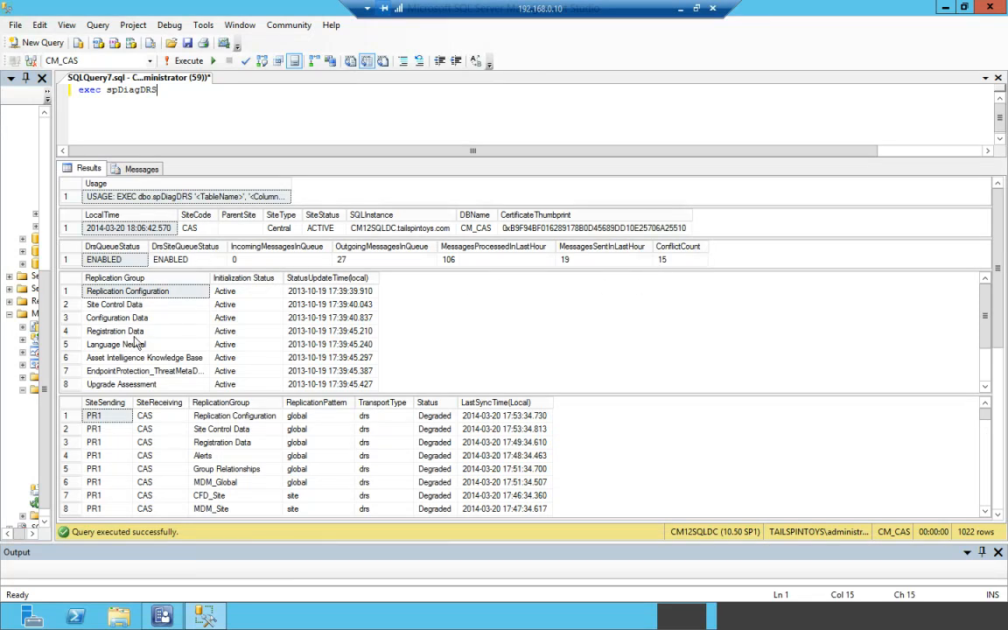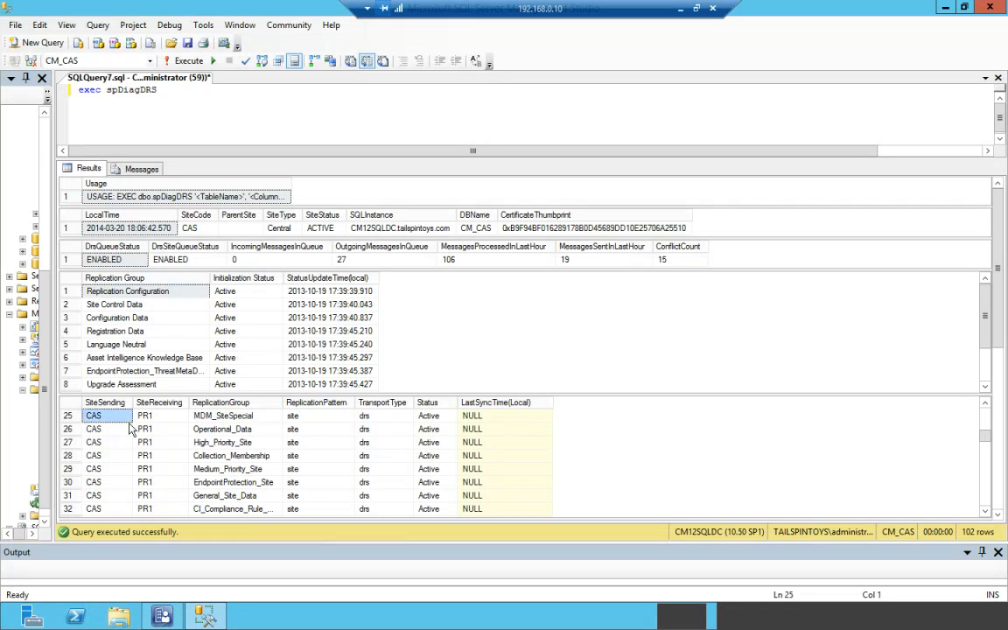Then we see our replication groups that we saw before. We can see their state, they're active, the last update time for the status. We see the detail about the various sites, the sending site, the receiving site. So we will have data going back and forth both directions. The primary will send to the CAS, and then the CAS will send to the primary. So we see both of those.